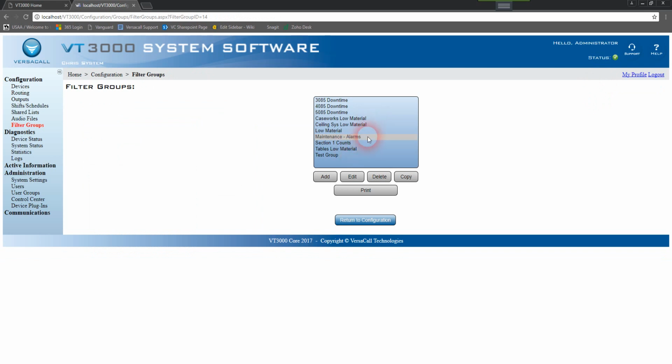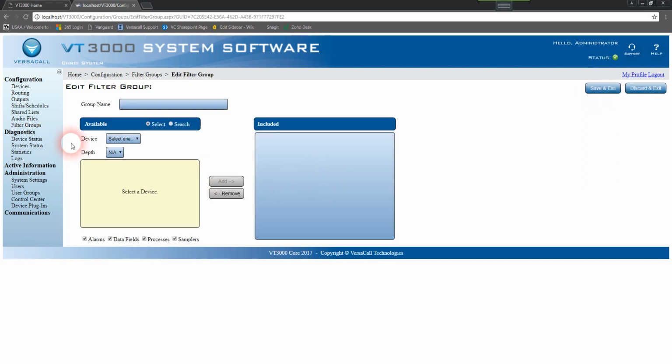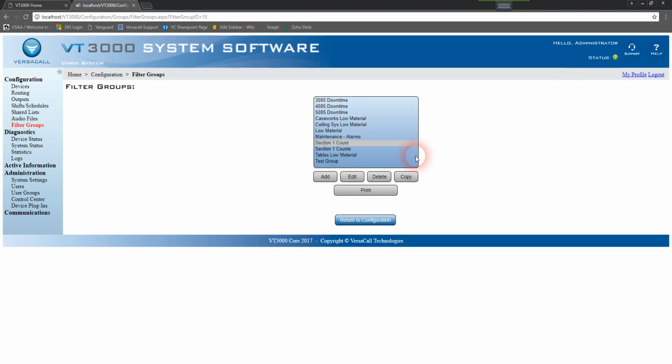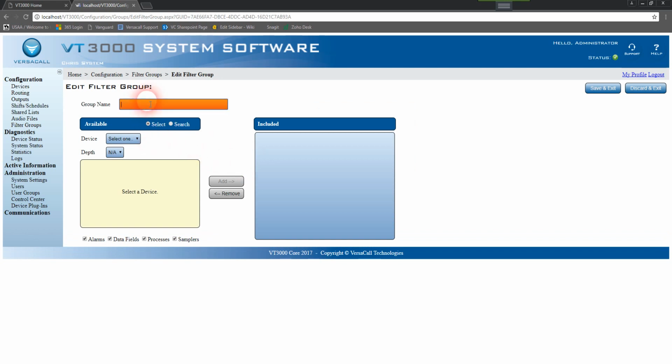So that was an example of an alarm. I also wanted to make one, for instance, if we had a section of machines where we wanted to get the count for them, right? So, count. I'm going to go ahead and just do machine 1. And as I was showing you earlier, here I've got production and I've got count. So I can add that one. Let's just say machine 1 and 2 are in section 1. Save and exit.